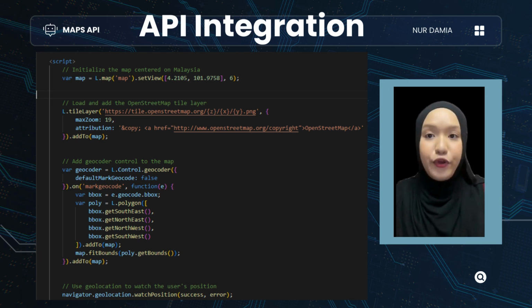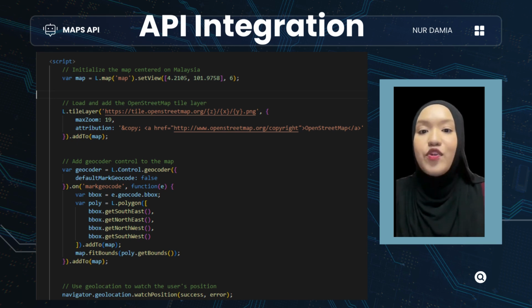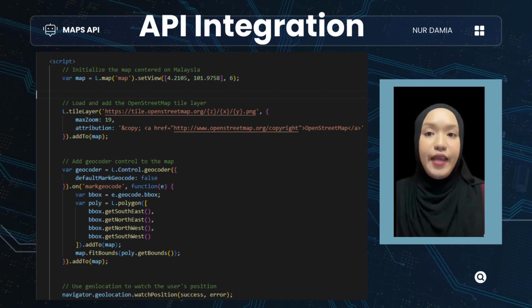You can see from the code, we integrated the OpenStreetMap API tile layer to provide the map visuals. Additionally, we use the Leaflet control geocoder to allow users to search for locations and see them marked on the map. To get the user's current location, we employ the navigator.geolocation API. The watchPosition method continuously updates the user's location and accuracy in real time.